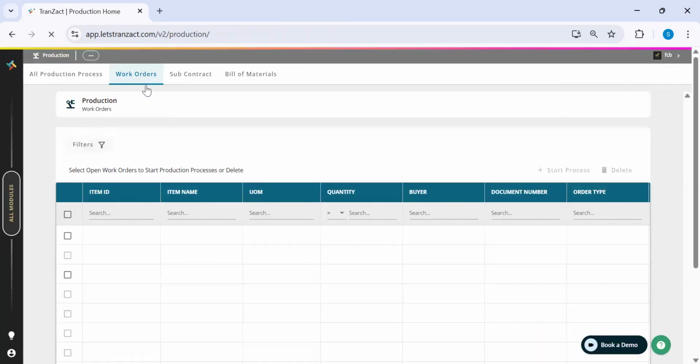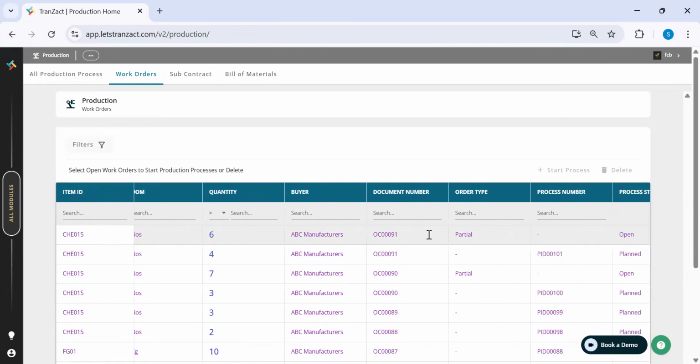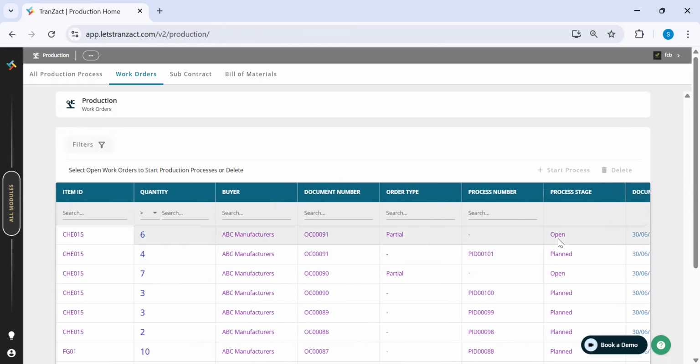So after this, you can check in the same work order page itself, there are two work orders against the same document number with the order type of partial. So you can check 4 quantity has been created now and the PID also, and the balance remaining 6 quantity is still in the open stage. So you can see the process stage is open for this particular item with a quantity of 4 and open for this work order at a quantity of 6.